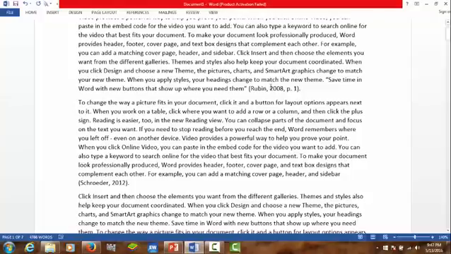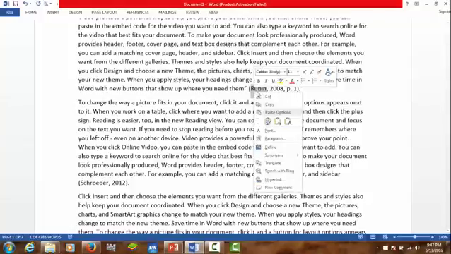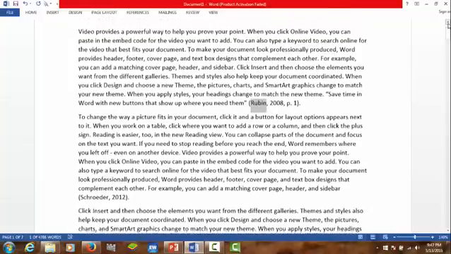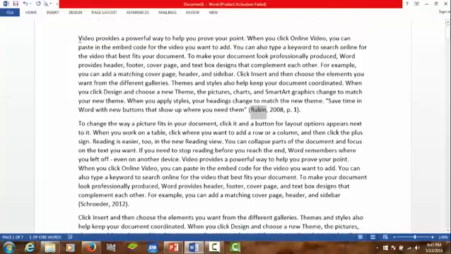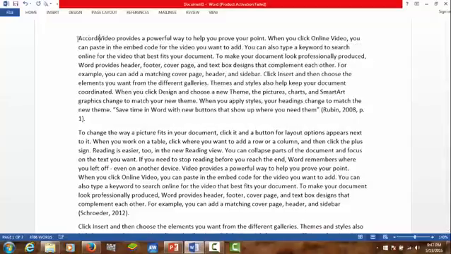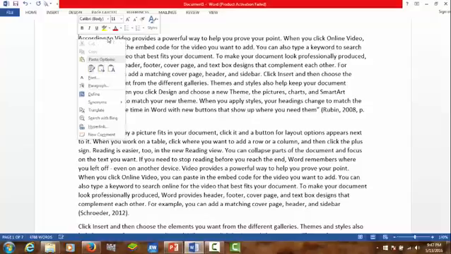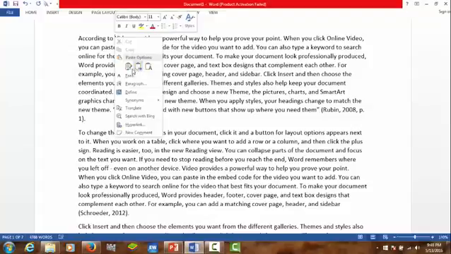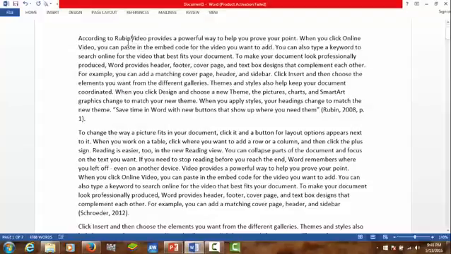So I copy Reuben, right click, copy. I want to put Reuben at the beginning, I want to say according to Reuben, paste. According to Reuben, comma, according to Reuben, and the year in brackets.